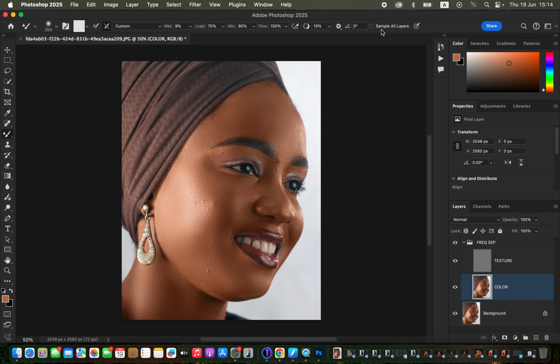So reduce the size of the brush. To blend, you simply click and hold down, and you blend colors in the skin tone just like that, to try to remove some of the bumps in the skin color or in the skin tones. And this is going to help you achieve better results. So this is more of a fine-tuning step. So blend the colors alone.